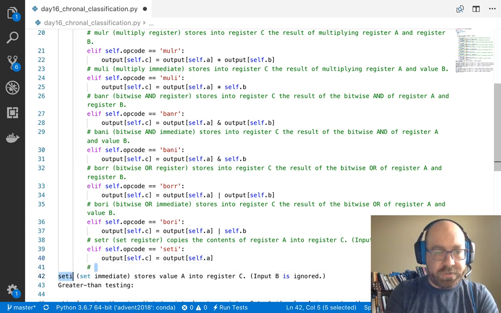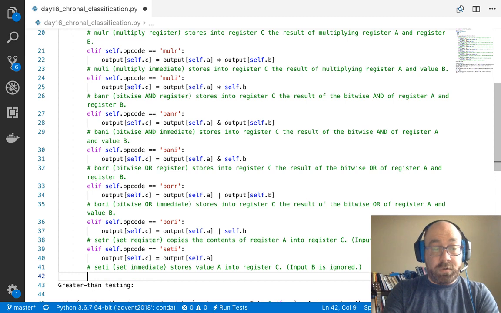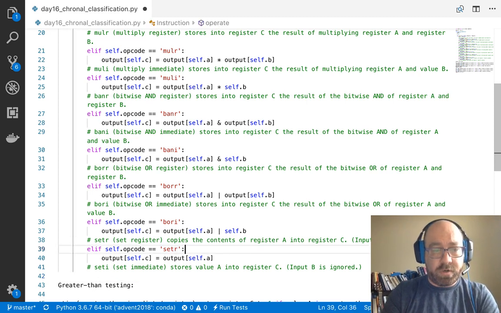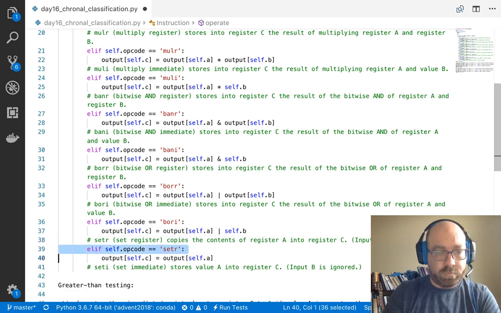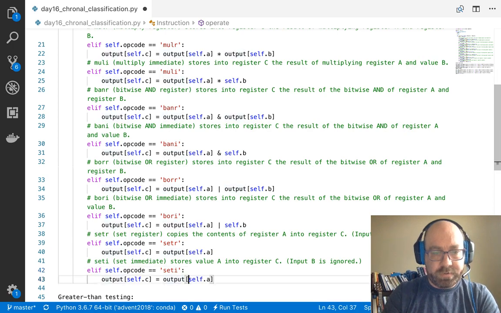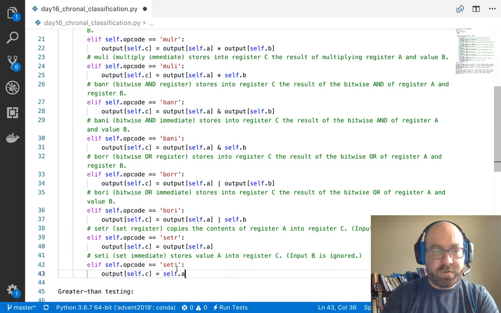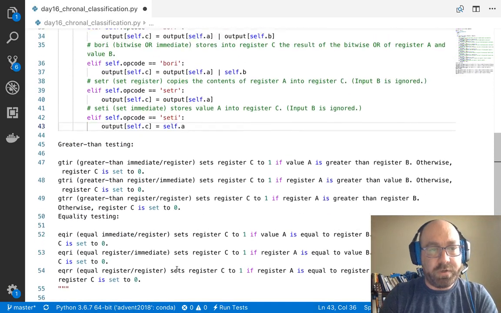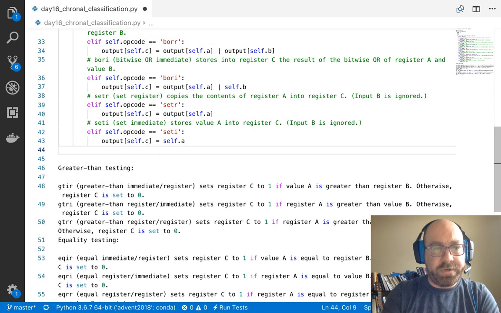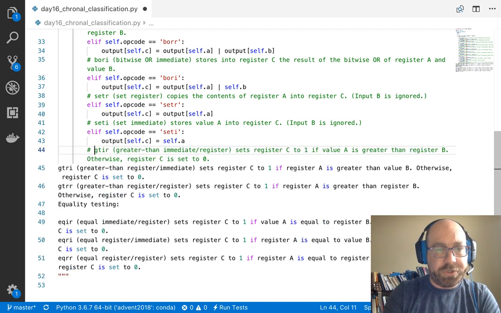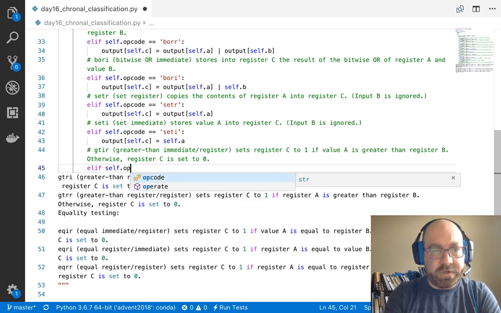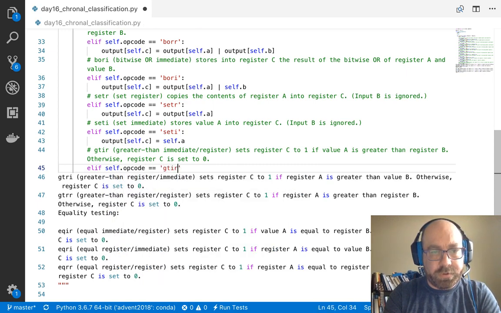Then we have set I, which is set immediate. So that was set R. Set I stores value. How many of these are there? Okay, there's not too many. Greater than testing. gtir: register C is 0, elif self.opcode equals gtir.